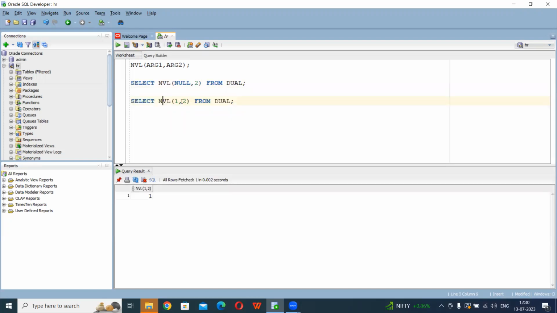So if you observe, guys, in the place of first argument, I have a not null value. If first argument is not null, then the first argument itself is returned. So the value in the first argument is 1. So the same 1 has been returned in the output.